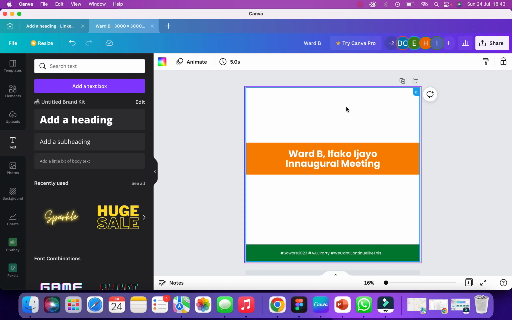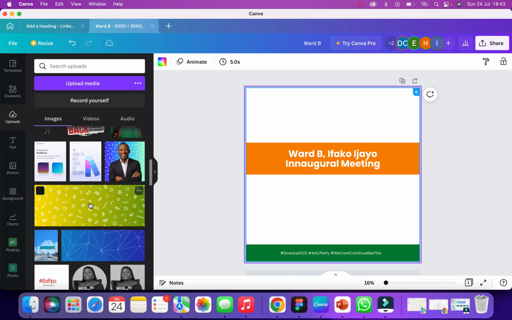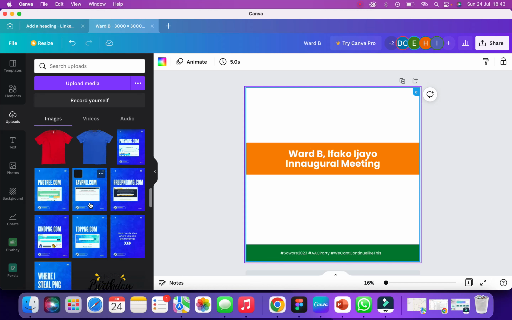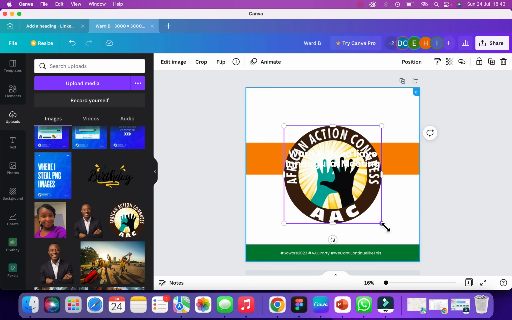Okay, so now we're continuing. Let me just continue with it. I've added the color, I've added the text on it, and the next thing I want to do is add the logo. I already have the logo that I've uploaded. So I'm going to grab the logo and then insert the logo here.